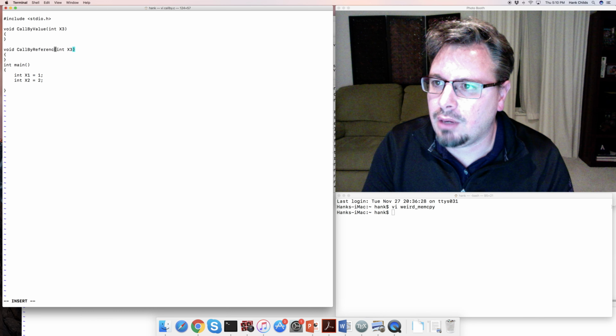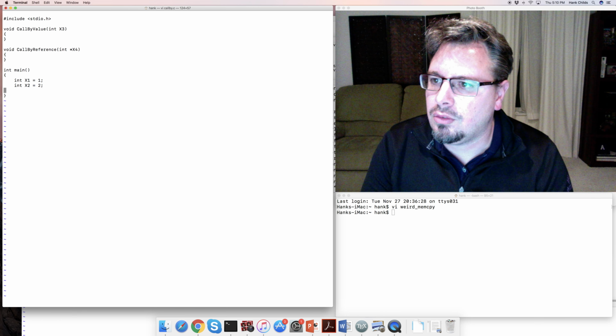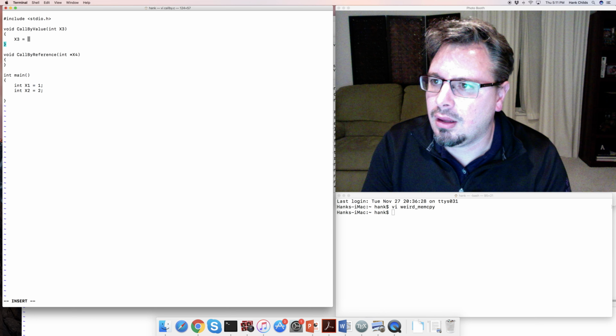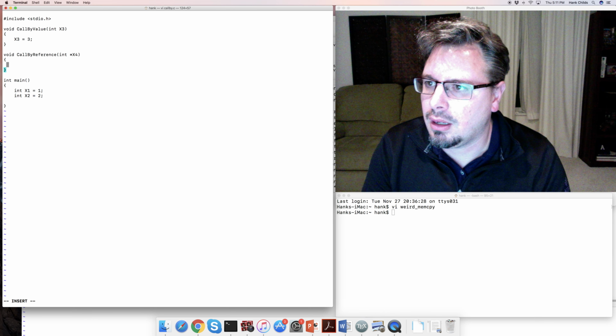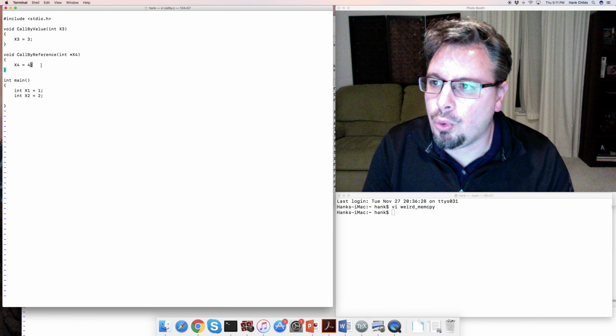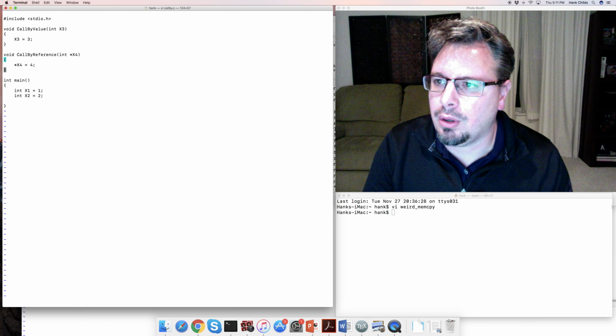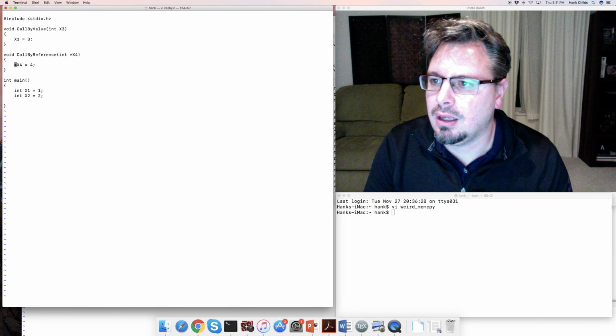And when you're calling by reference, you don't pass in a value like an int x3, you pass in a pointer like x4. So if I set x3 to 3 and x4 to 4, now that won't set x4 to 4 because x4 is a pointer. And so what I need to do is say the value of x4 should be assigned the value of 4. So 4 should be assigned to be the value of this pointer, x4.